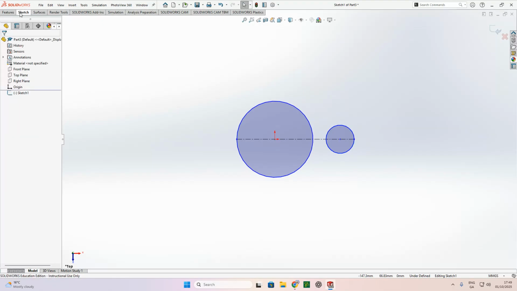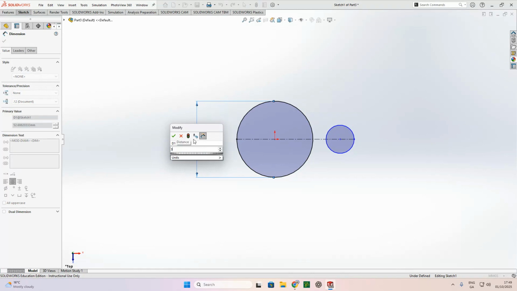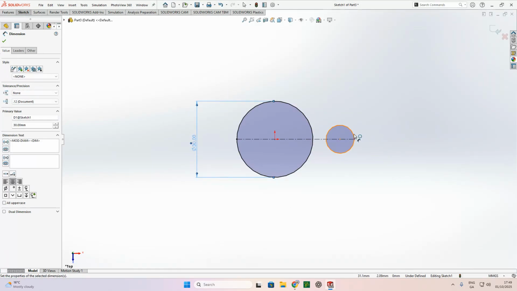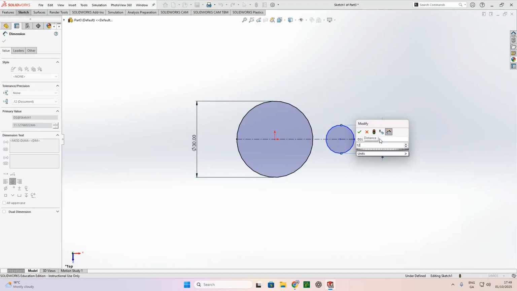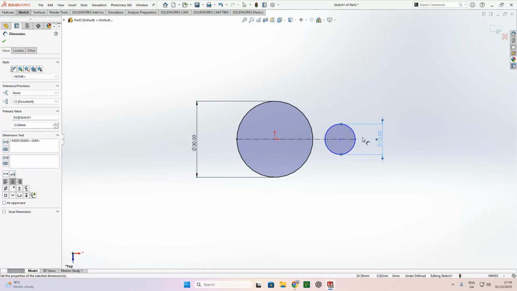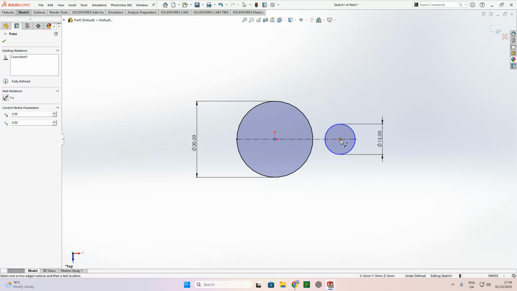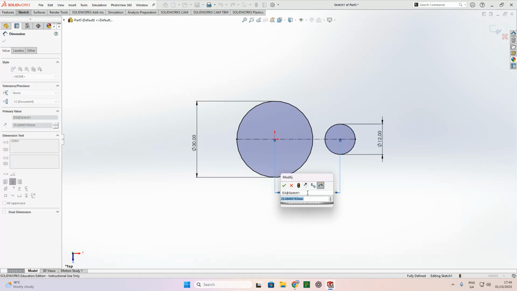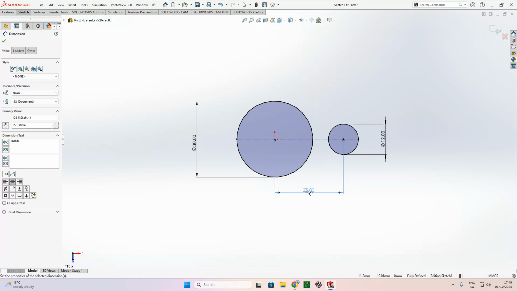Now we're going to go sketch and smart dimension. The first thing I'm going to dimension is the circle, and that is going to be diameter 30. Then I'm going to dimension this circle and it's going to be diameter 12, depending on which one you get. Now I need to dimension between the center points. From the origin to the center point of the small circle, I'm going to make that a distance of 27. Now that I've done that, you can see it's fully defined.